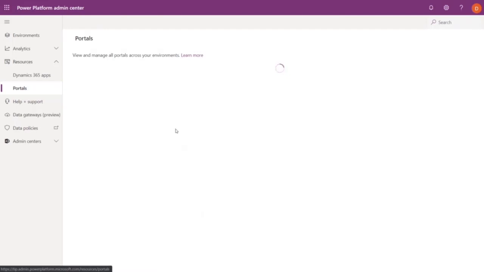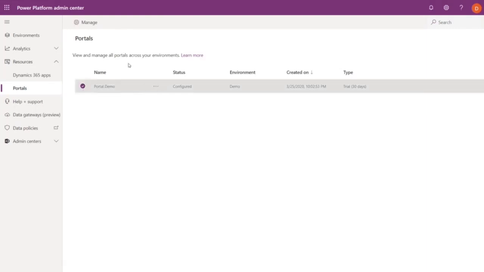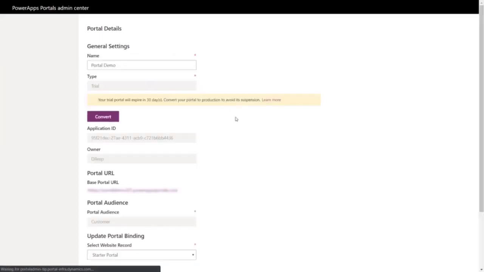Another update with this release is the ability to see all the portals present in a tenant from the Power Platform Admin Center. You can see details on the portal status, environment, created on date, and type. In this case, we have a trial portal. So if we select it and click on Manage, we go to the Portal Admin Center for that portal.